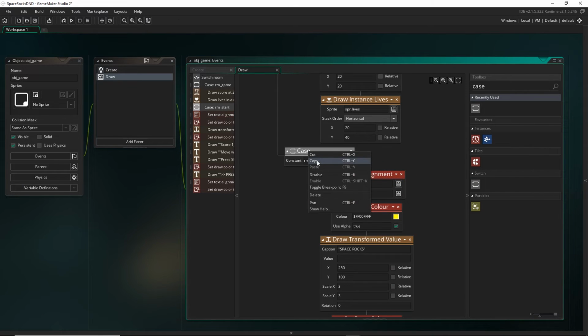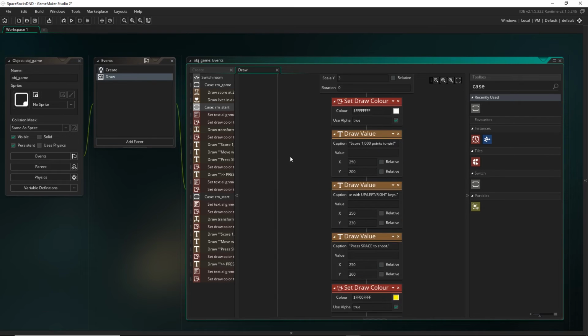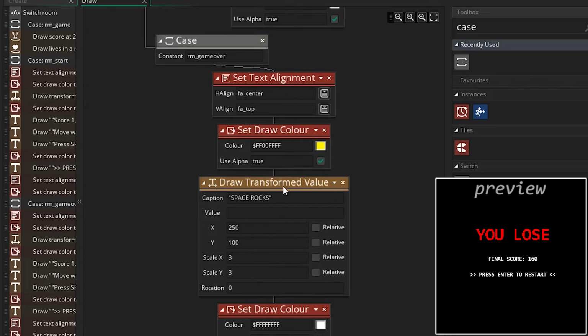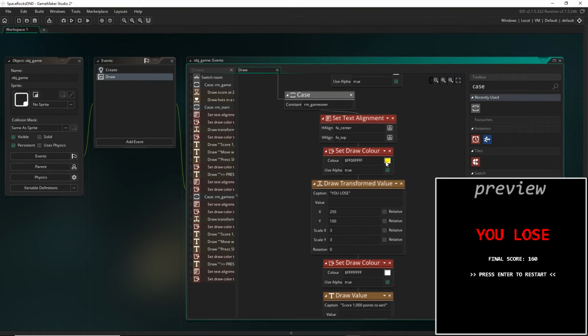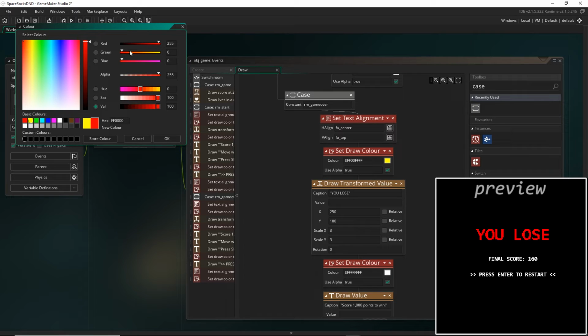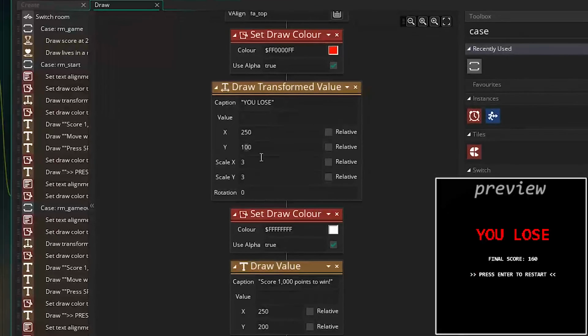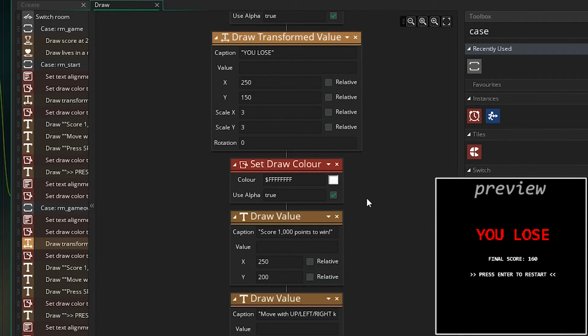Then for the other room cases, I'm actually going to be drawing pretty similar stuff. So what I'm going to do is actually copy and paste this. And we'll just have this as, let's do RM game over. But instead of space rocks, I'll say you lose. And then instead of yellow, let's do red. And I might just change the position a little bit because we're not going to have as much on the screen. I'll keep that scaled up at 3.